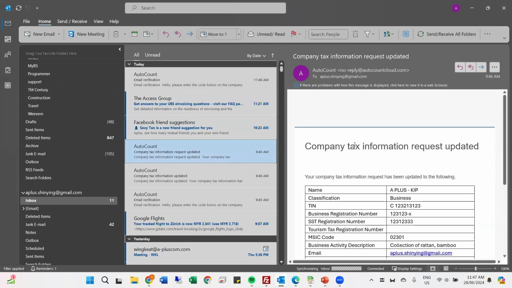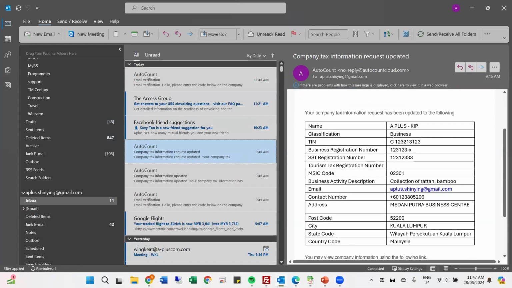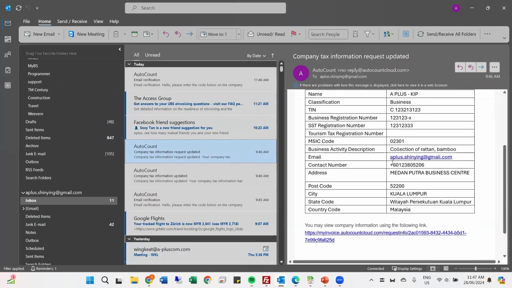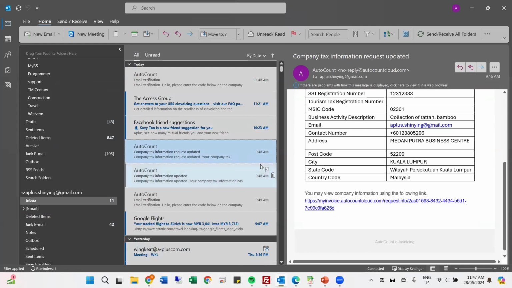So if let's say the client has already verified and filled up all the details, right? So we will receive an email from Autocount. It will say which company I already registered, that my client already filled up all the information. Then this is all the details I already have.